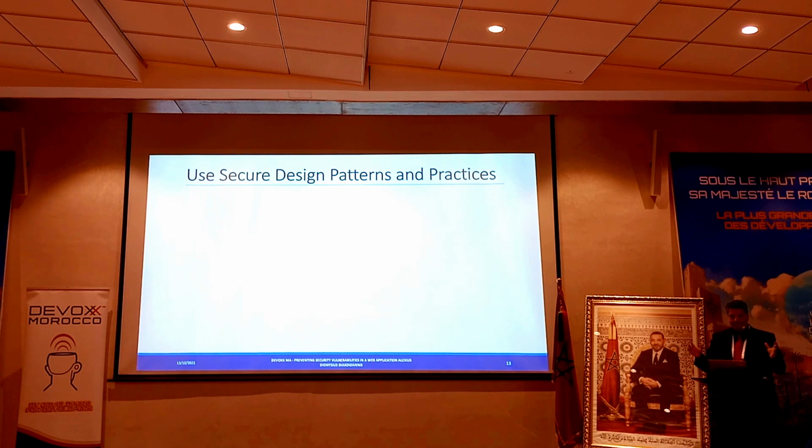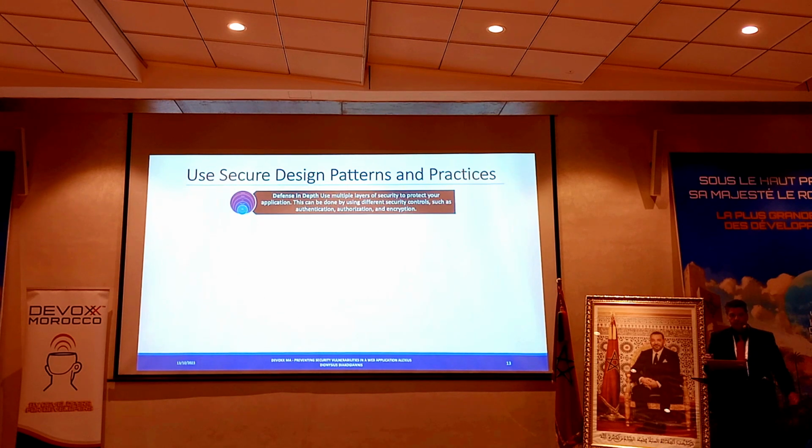So, some design patterns and practices that you need to use when you're collecting secure requirements. First of all, defense in depth. You need to always keep in mind that you need to use multiple layers of security in order to protect your application. For example, authentication, authorization, encryption, firewalling in front. You need to always use multiple layers. Don't put all your eggs in one basket.